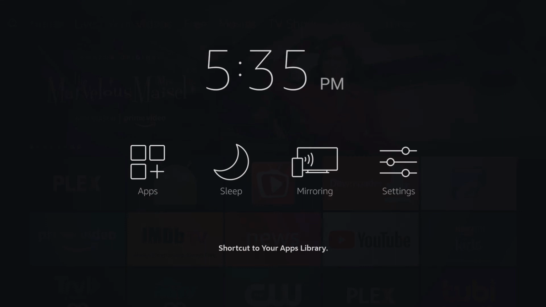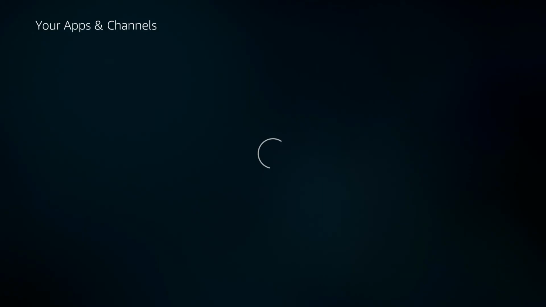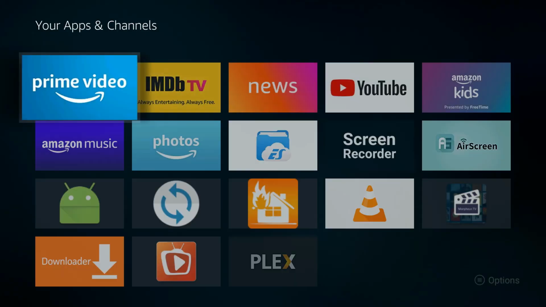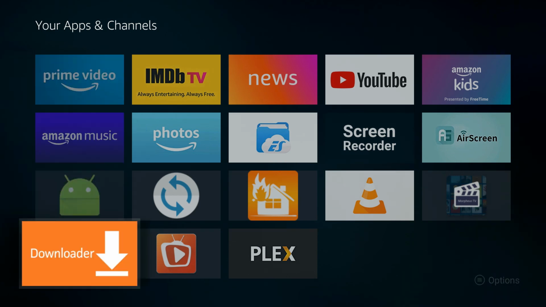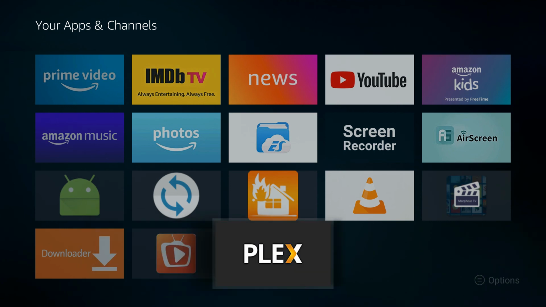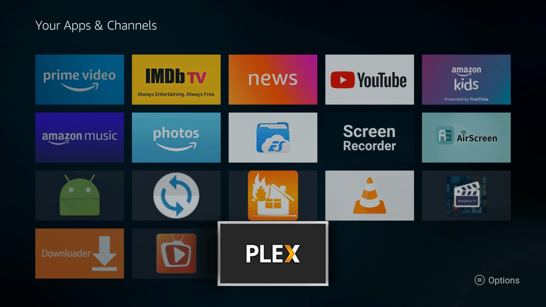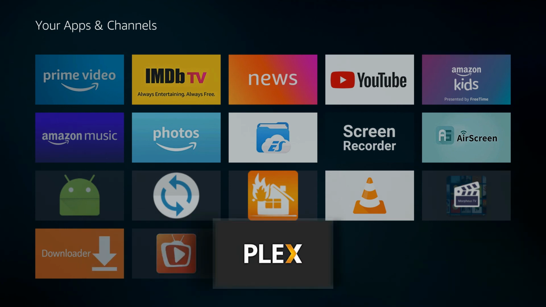Then click on Apps. And here, as you can see, all the installed applications on the Firestick device. If you want to open an application, scroll down and you will find it. So here is the Plex application, then click on it.